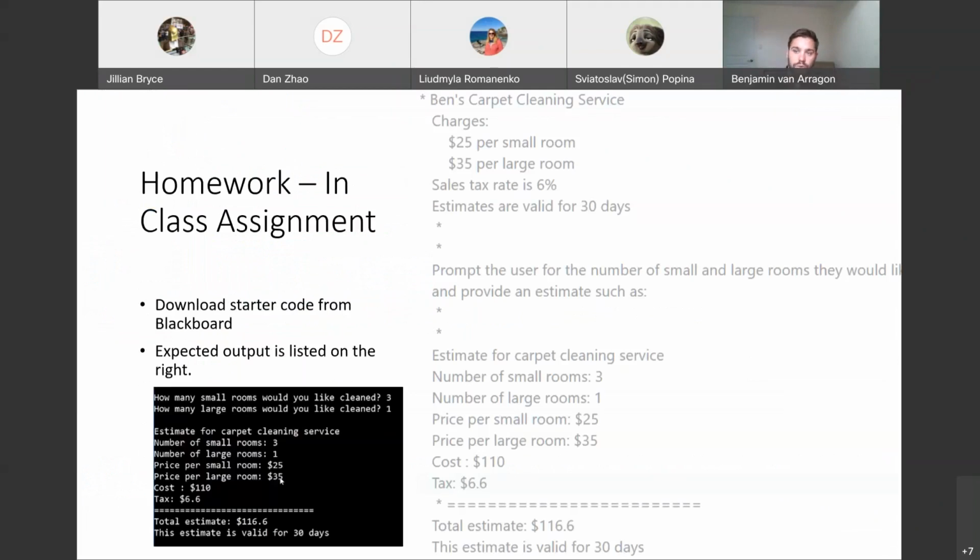So now you're going to have 2 types of rooms that your carpet cleaning service can make. You're going to have a small room and a large room. So we can see here at the top, I'm going to just annotate as I go here. We've got $25 for the small room and $35 for the large room. So the sales tax rate will be 6% still, and the estimates will be valid for 30 days. But we're going to prompt the user twice. So we're going to prompt them for the number of small rooms and then the number of large rooms.